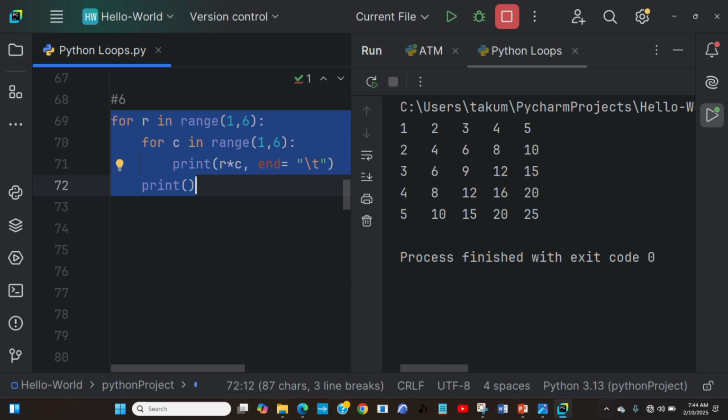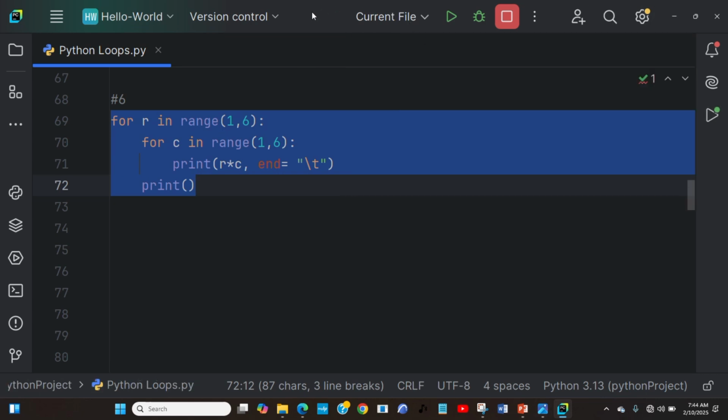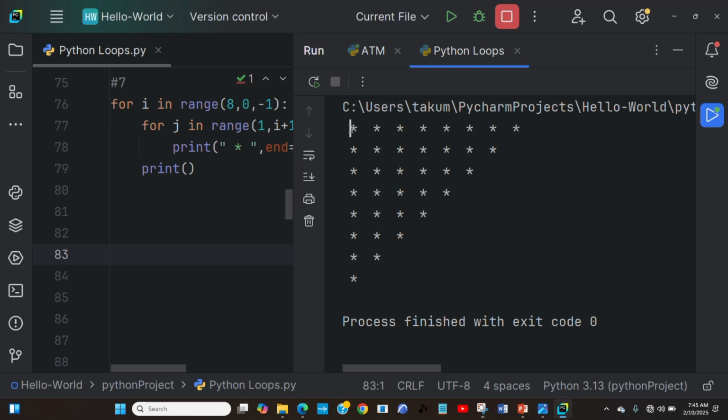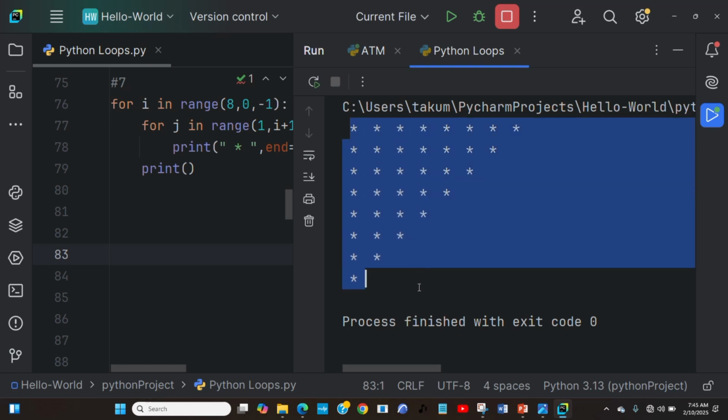So let's continue to understand more about the pattern. The next pattern we are going to be seeing is how to build a pattern that looks like this. How do we want to build a pattern that looks like this? Is it beautiful? Yes, it's very beautiful and it's very easy for us to build this pattern.